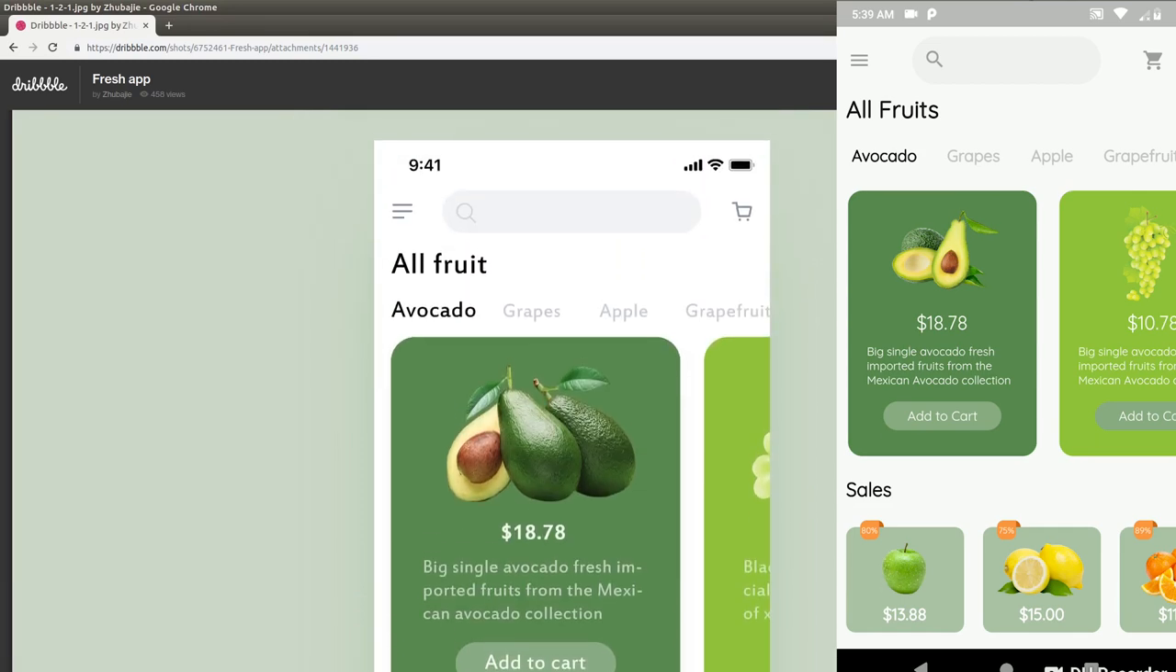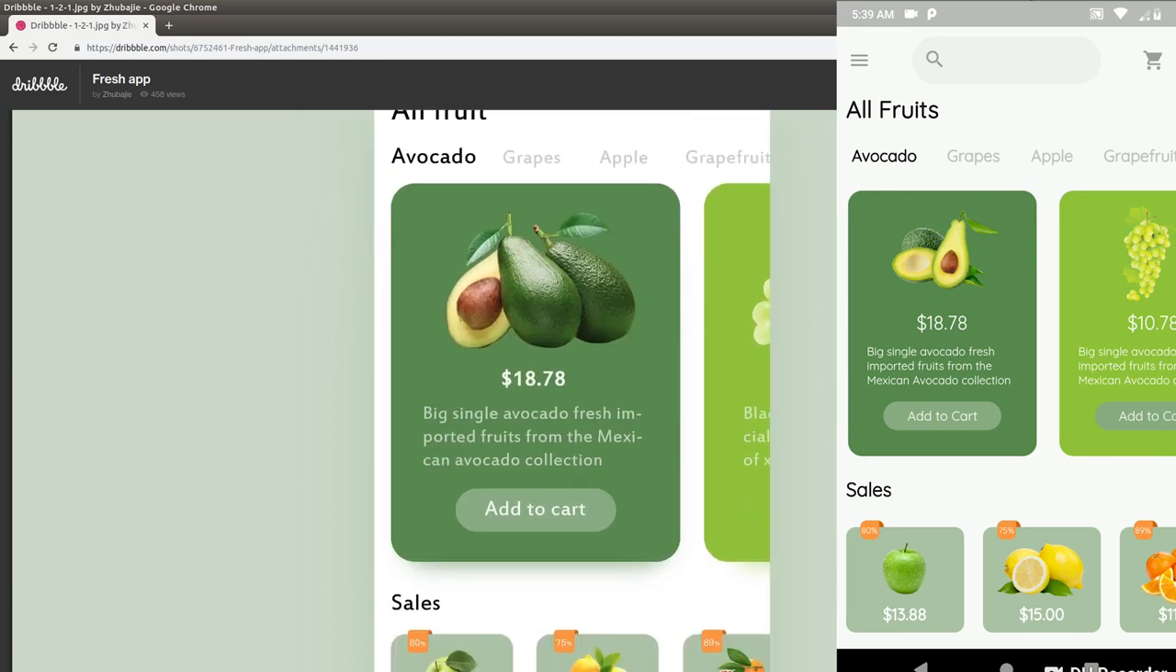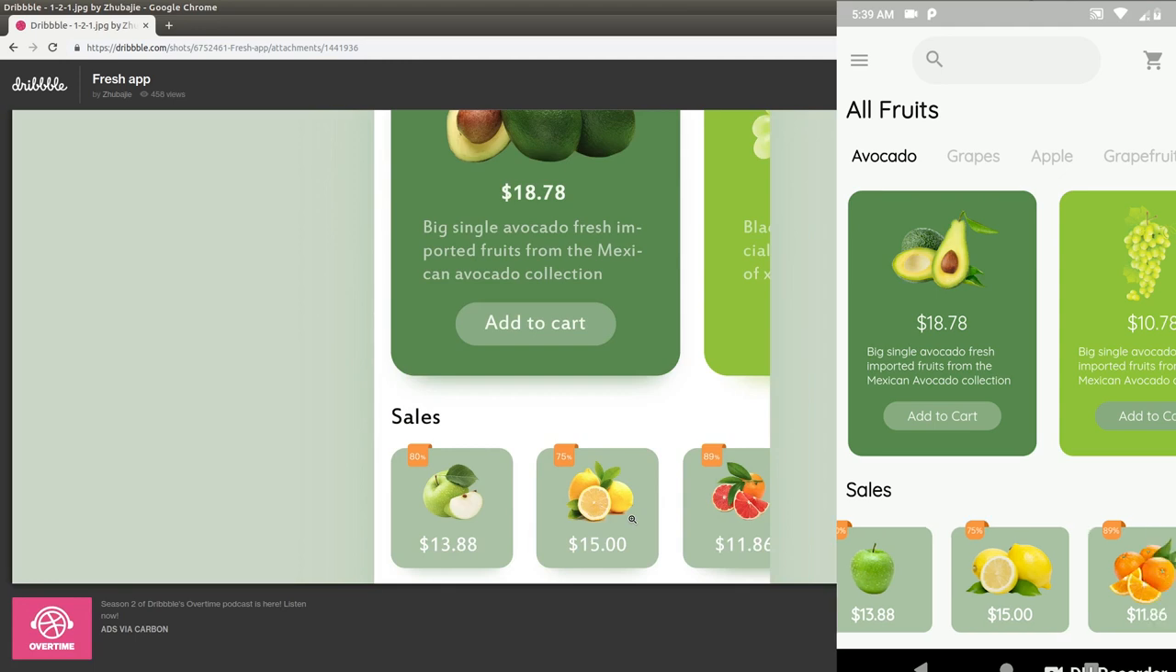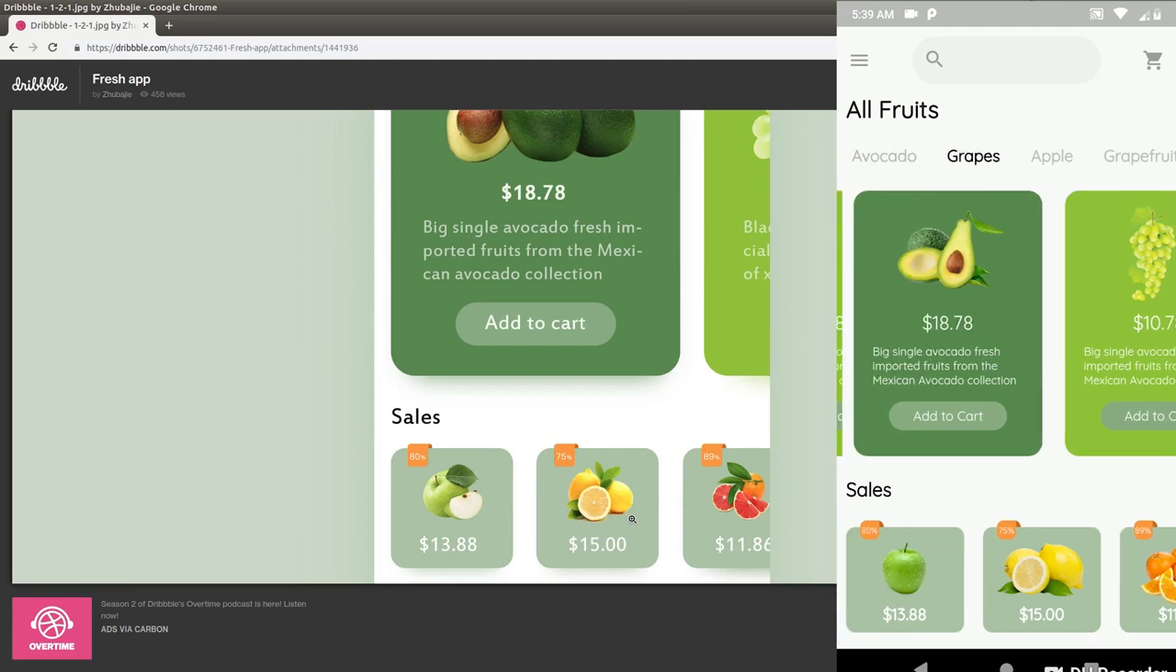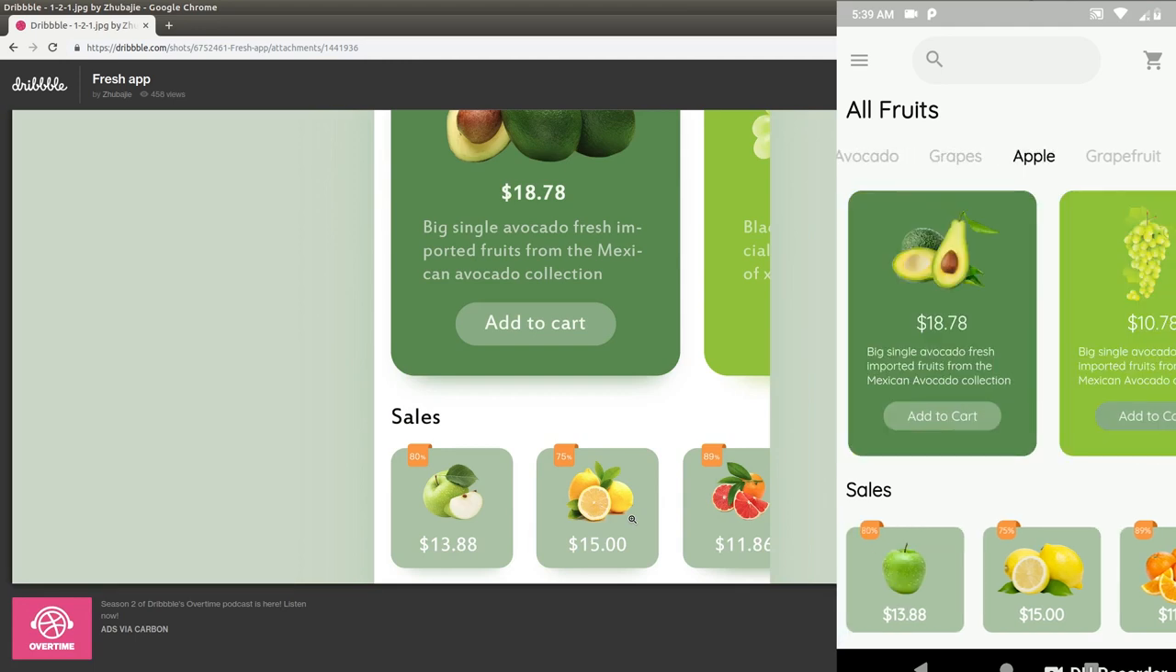Now we have this nice looking top section, and we have a tabbed interface, and not only that, we have these nice looking tiles as well, right? So yeah, this is exactly what I wanted to show you guys today. Hope this video was helpful, guys.